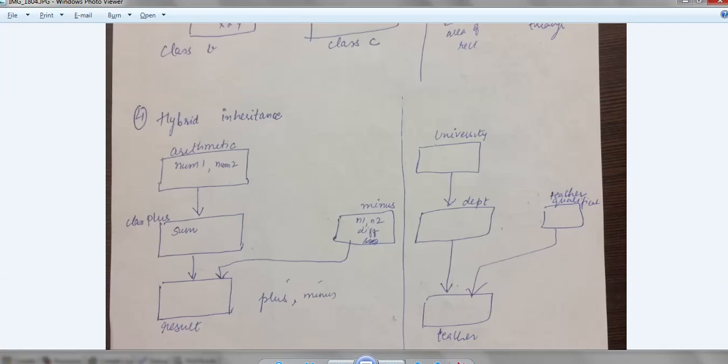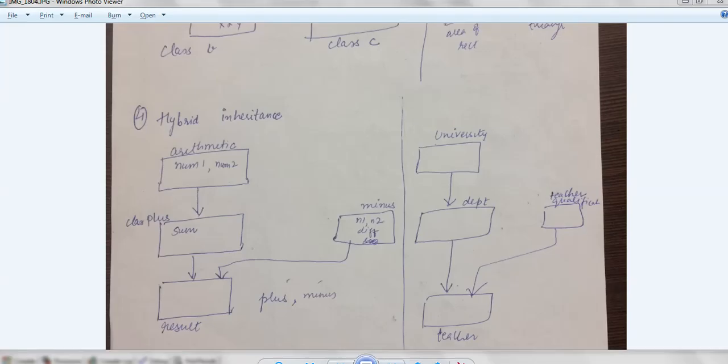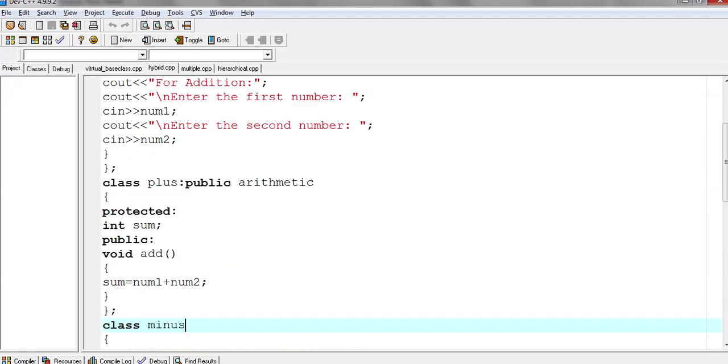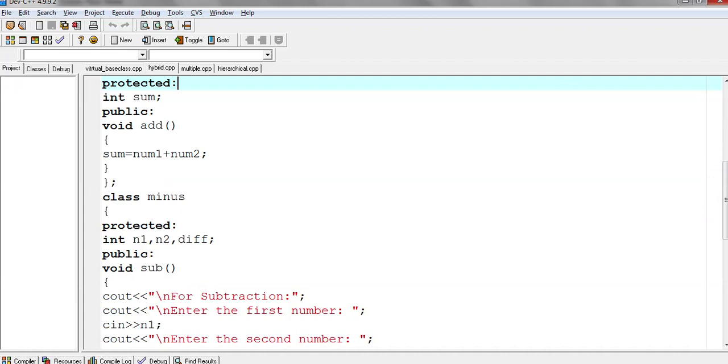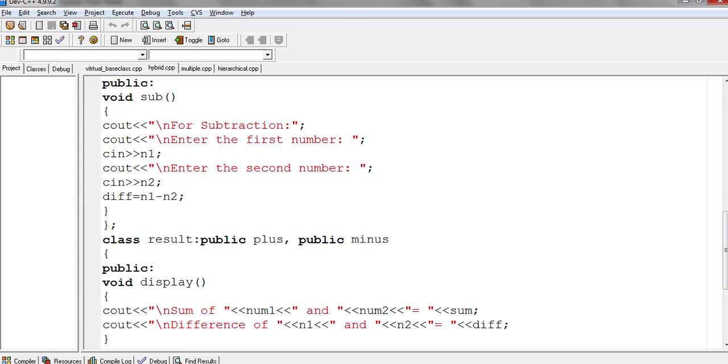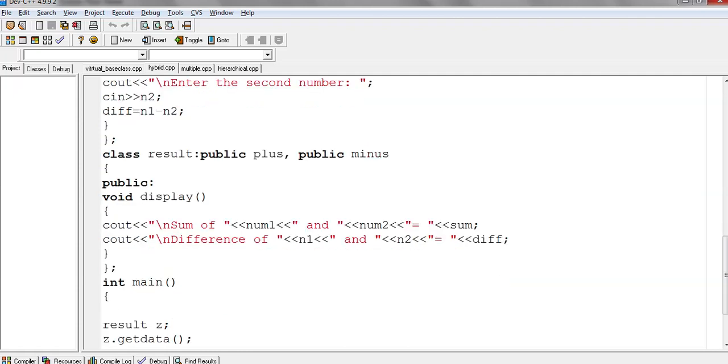Now, the minus class is not inherited from arithmetic or any other class. See here, I have written class minus, simply not written public arithmetic. Class minus, n1, n2 and difference, taking the input and calculating the difference. Now, in case of multiple inheritance, what we have studied is public plus comma public minus. Now class result, public plus comma public minus. Void display function displaying the sum.